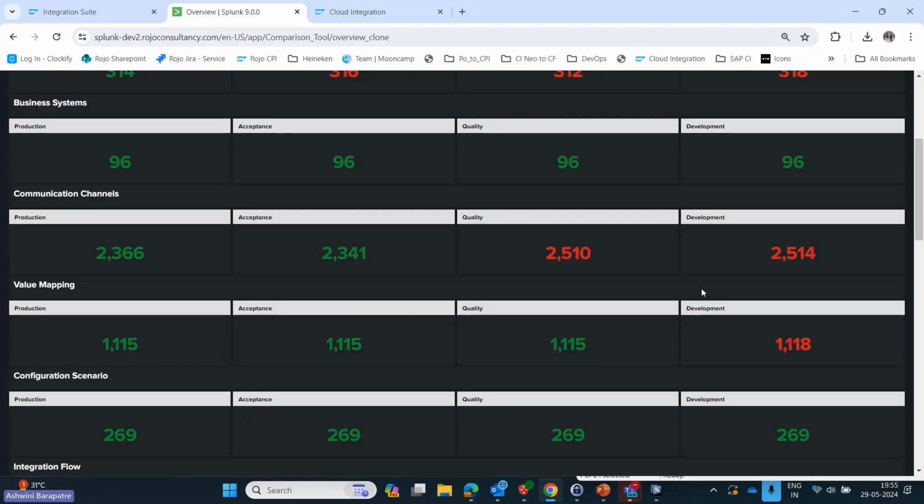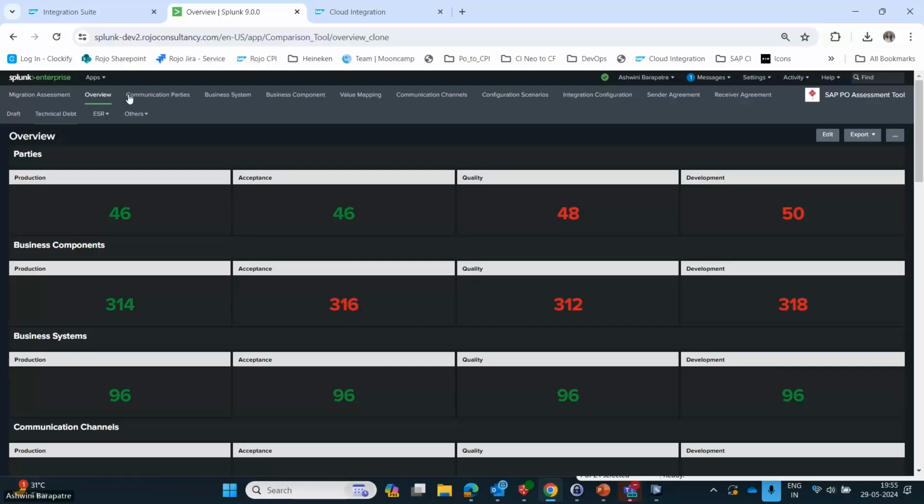If you have any extra interfaces in development, you don't have to transport or migrate them to CI. And also you get an overview of interfaces which have not been executed for maybe one or two years. Then you have to think about whether those interfaces are required to be transported to CI or not, or whether we have to discard them. So you have to answer all these questions before you start the actual migration.